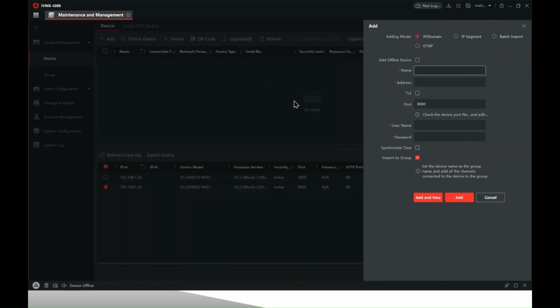give this a name. This is the door station, we'll call it door. Confirm its IP address, 192.168.1.33. Username, you didn't know this, would be admin, and password, this is the password you just set up in SADP. Once you've done that, synchronize the time and then click Add.